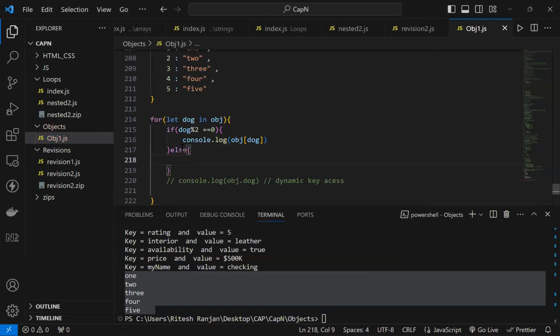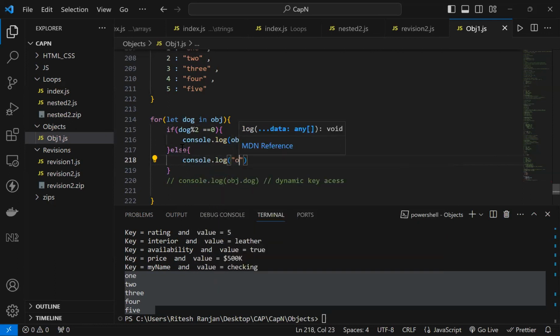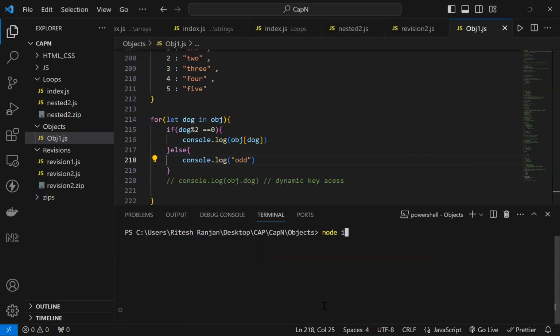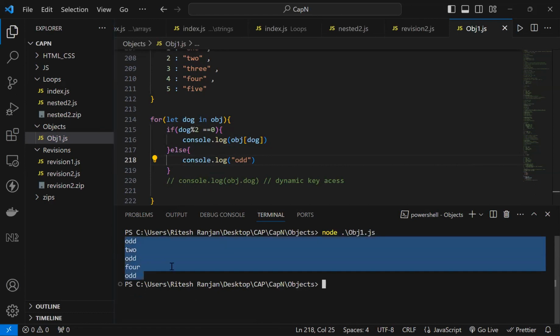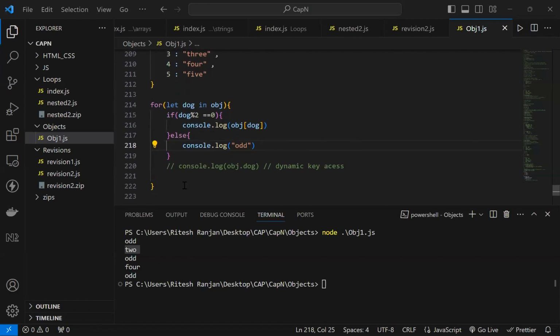Else, let's just print console.log odd. Let me clear this. Clear, everyone? For odd numbers we are printing odd. For even, we are printing whatever the value is in there. Clear? Understandable? Everyone? समझ आ रहा है? Acha, ठीक है. समझ आ रहा है, that's great.